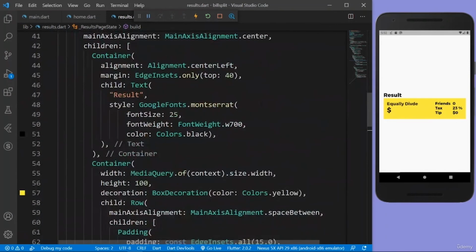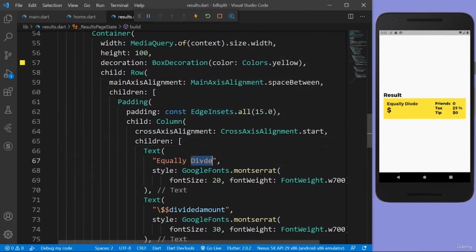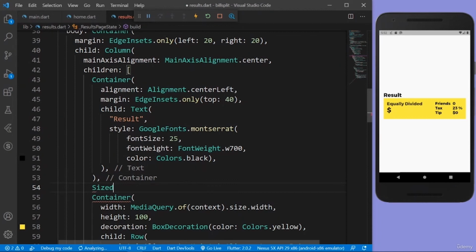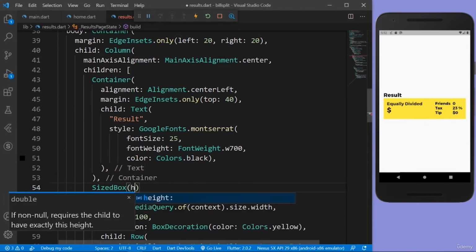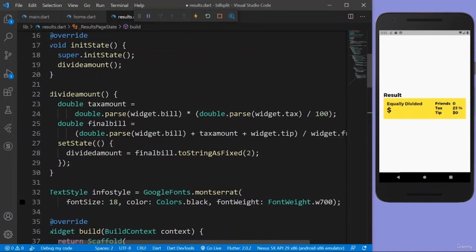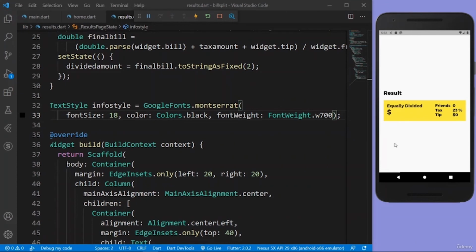Okay, I wrote "equally divided" wrongly, so let's actually say equally divided. Let's save everything, and we should have the actual result. Equally divided, but there is no result because we didn't calculate. Let me give some spacing, because we have to restart this whole page, because our app didn't go through this inset function because we wrote the code now. The code didn't update. Let's come back again.